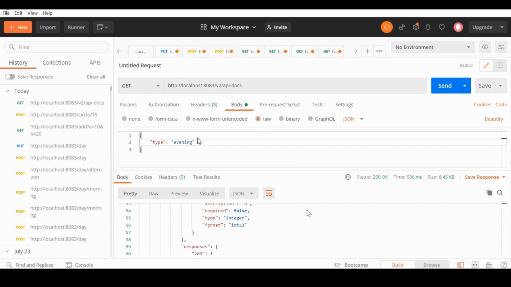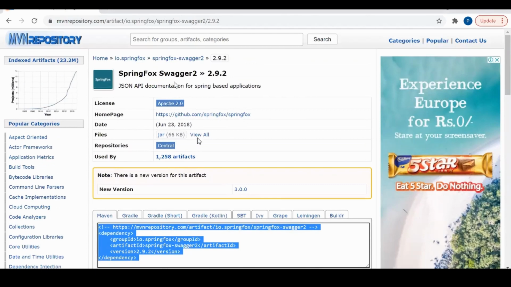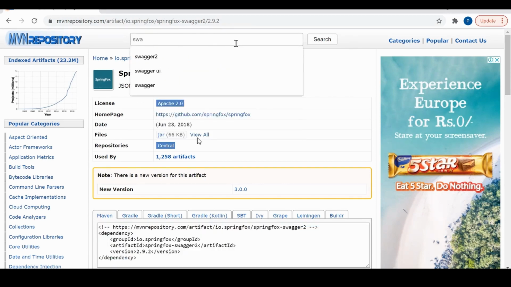Okay, so coming back to that solution, I will come back to Maven repository. See, I want Swagger, fine, but Swagger is not helping me much with testing and other things which we generally do with Postman. Postman, again, is a UI tool, right? So do we have anything for Swagger in terms of UI?